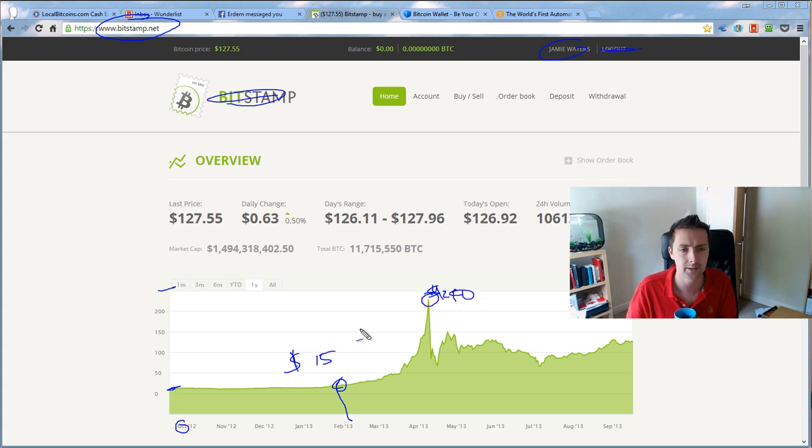Now, obviously, as with anything, when you get hype and a lot of media attention and a lot of people saying things when they don't quite understand how Bitcoin works, people jump on the bandwagon. But very quickly, the market equalized out, as it always does.